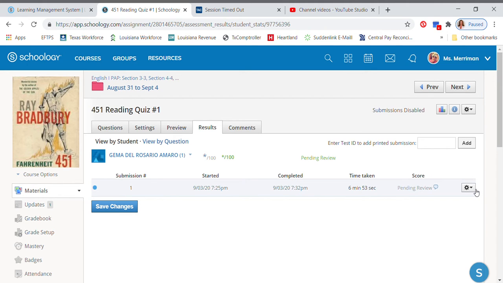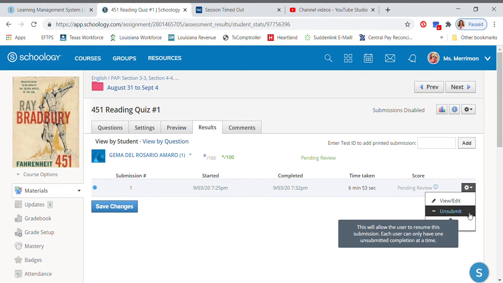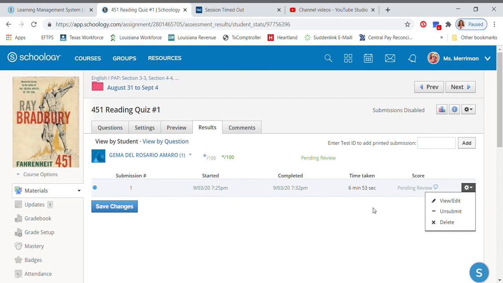So I want to come over here to this arrow. I can do several things from here. Obviously, I can grade it. I go into View or Edit to grade it. But I can also do a couple of other things that are very valuable to teachers. If you have a user who needs to retake it because they failed it, or you want to give them a second opportunity for whatever reason, you can click Unsubmit, and this takes away their submission and they can go back into their test and work on it again. If you have a user that has technical issues, same thing, you can select Unsubmit.